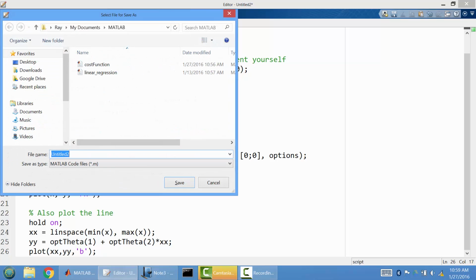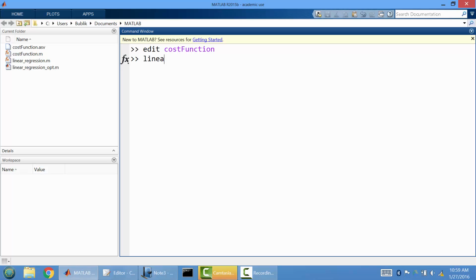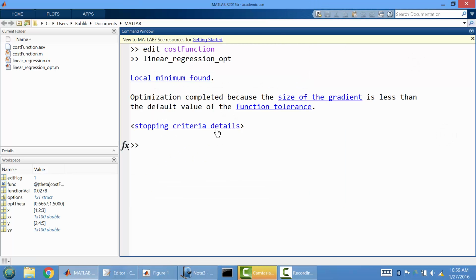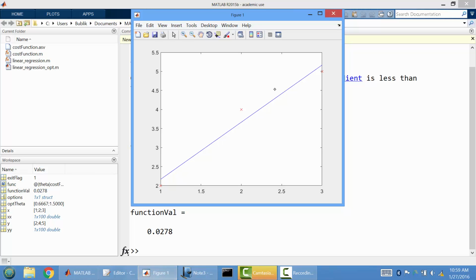Let's call this linear regression optimization, I guess. Okay, so cool. All right. So it tells you that the local optimum was found. There are different variables here. If you take a look at the optimal theta, it gives you that the slope was 1.5 and the intercept is 0.66. And then the cost function was evaluated to be 0.0278. And then an exit flag of 1 means that it converged successfully. And this is what the figure looks like. So it managed to find the right parameters given what you specified.